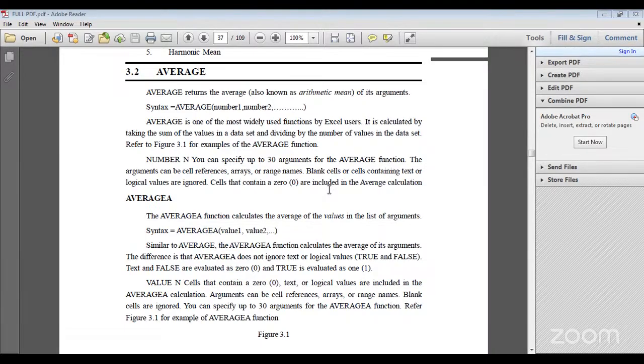The difference is that AVERAGEA does not ignore text and logical values. Text and FALSE are evaluated as 0, and TRUE is evaluated as 1. Values in cells that contain 0, text, or logical values are included in the average calculation.